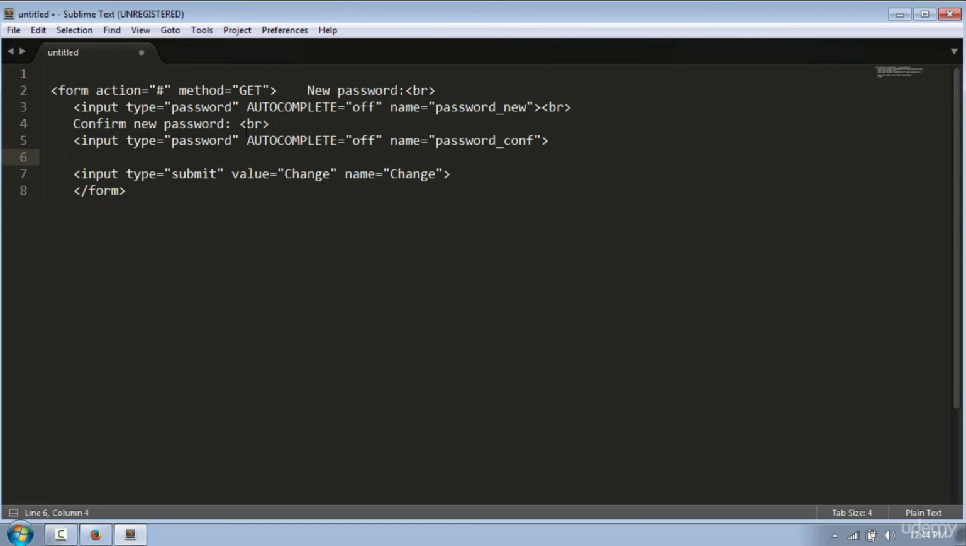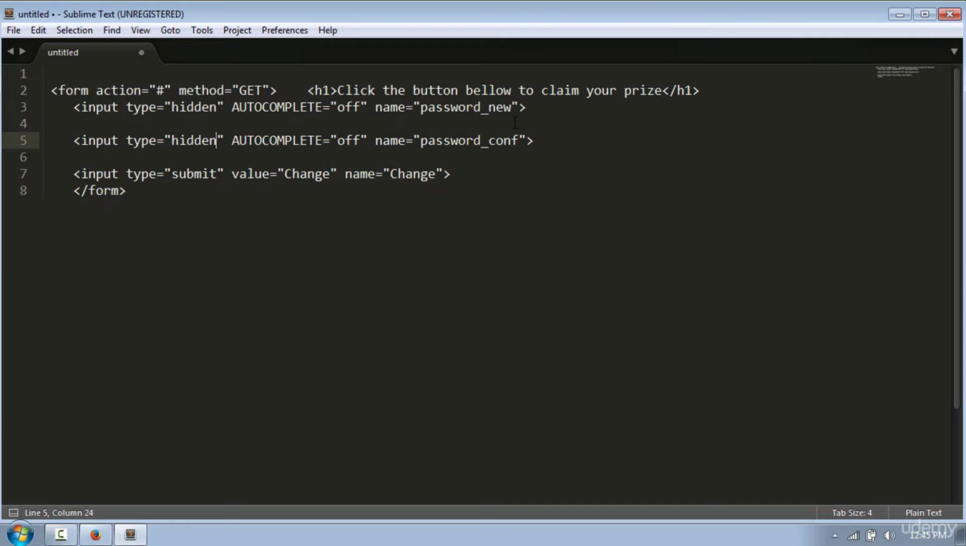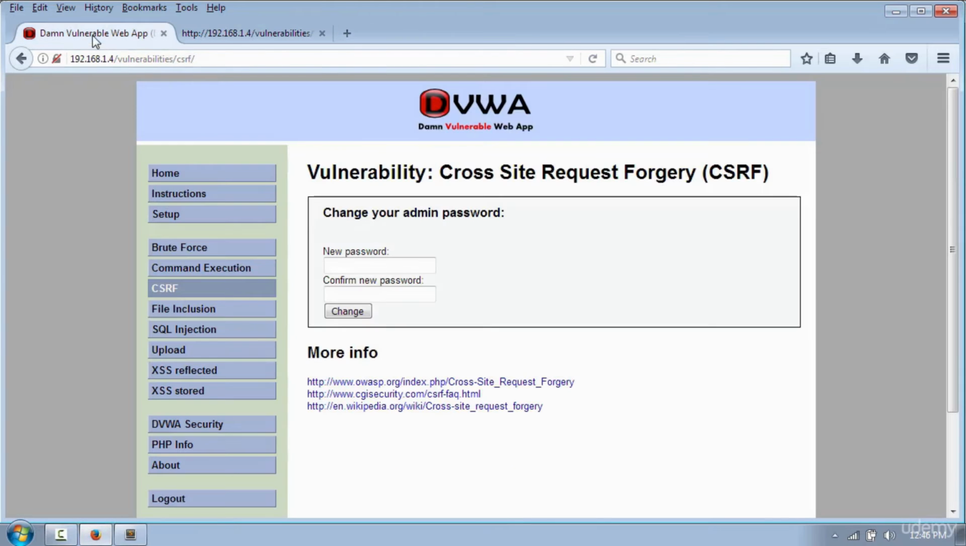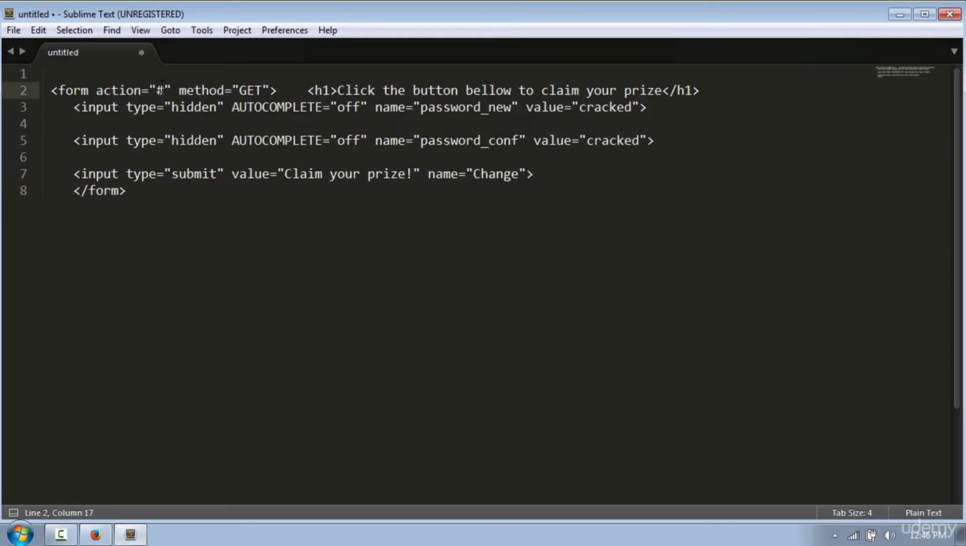To make the code cleaner, I will remove the BR tag and change the message here to click the button below to claim your prize. And use the H1 tag if you want. Then change the input type in the password field to hidden. Now to change the victim's password, you need to add value equal here and put the new password. So I will use the word cracked for the new password in both fields and change the value here to claim your prize. And then you need to copy the link up here and paste it in form action.